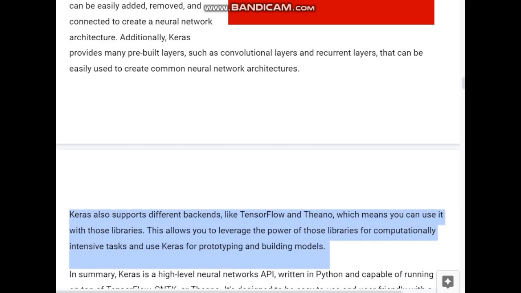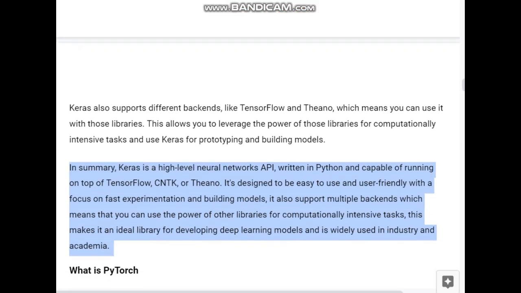Keras also supports different backends, like TensorFlow and Theano, which means you can use it with those libraries. This allows you to leverage the power of those libraries for computationally intensive tasks and use Keras for prototyping and building models. In summary, Keras is a high-level neural networks API, written in Python and capable of running on top of TensorFlow or Theano. It's designed to be easy to use and user-friendly with a focus on fast experimentation and building models. It also supports multiple backends, which means that you can use the power of other libraries for computationally intensive tasks.